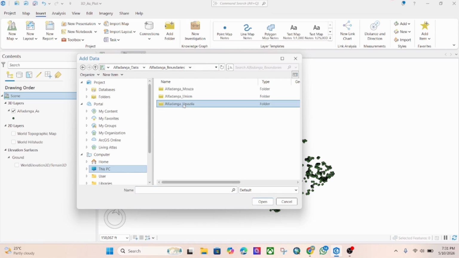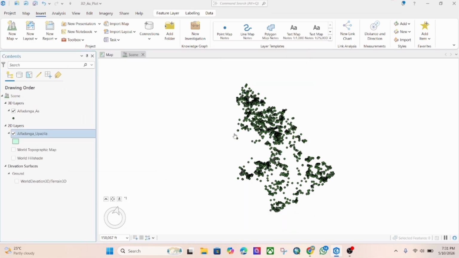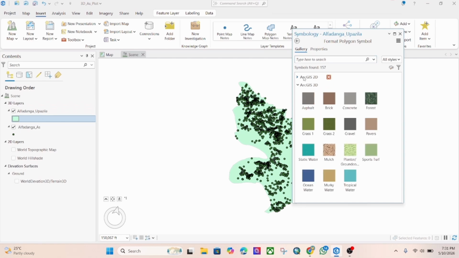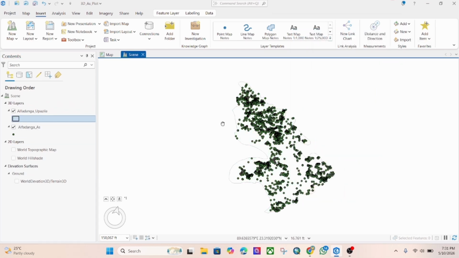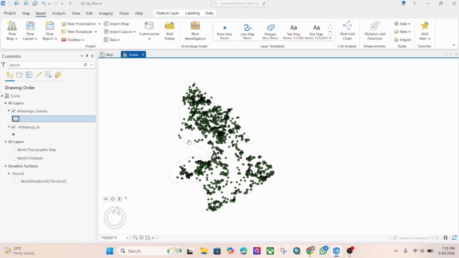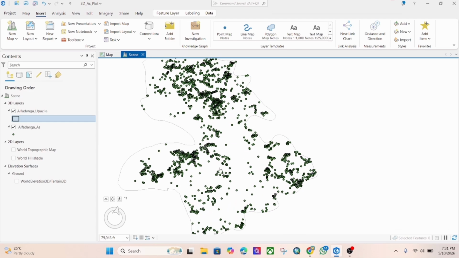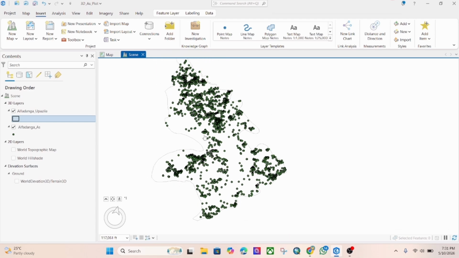Next I will open the study area boundary. It has also opened in 2D format, but I want to make it 3D, so I will drag it to the 3D layers. But I want to make it blank, so use this color. Okay, now you can see the study area, this one, and this area holds numerous arsenic data for various depths.